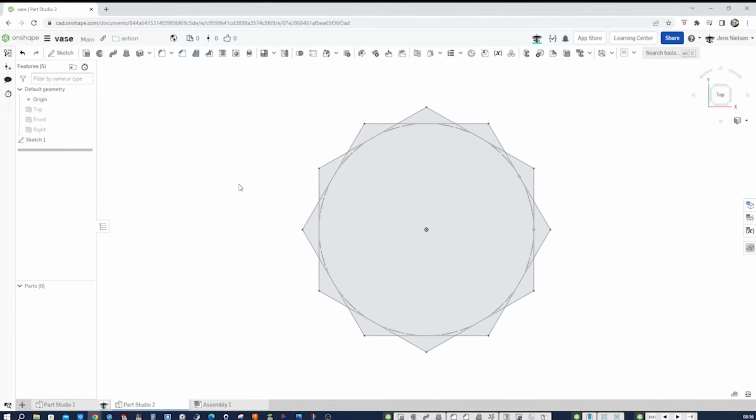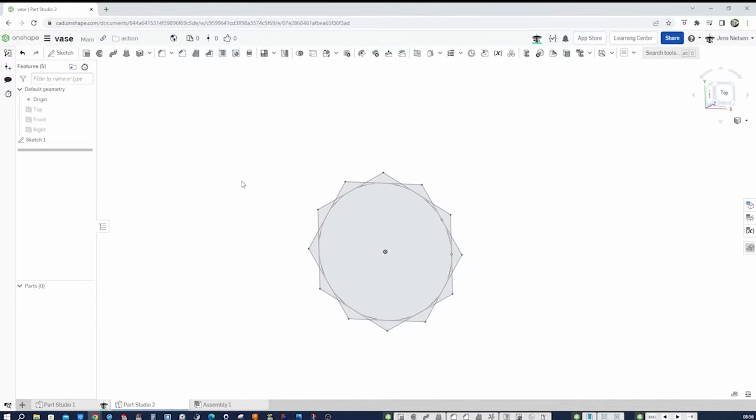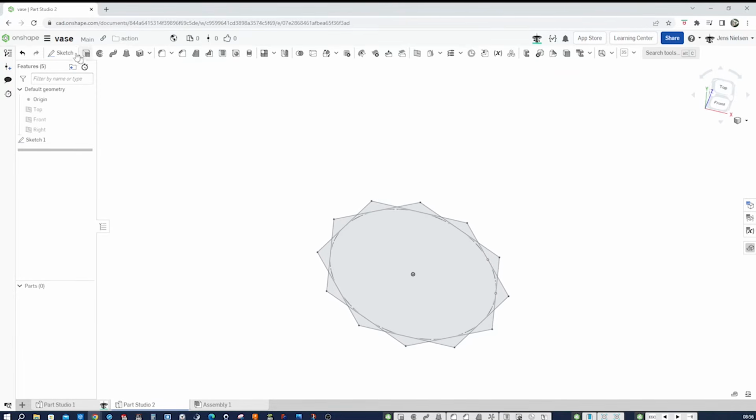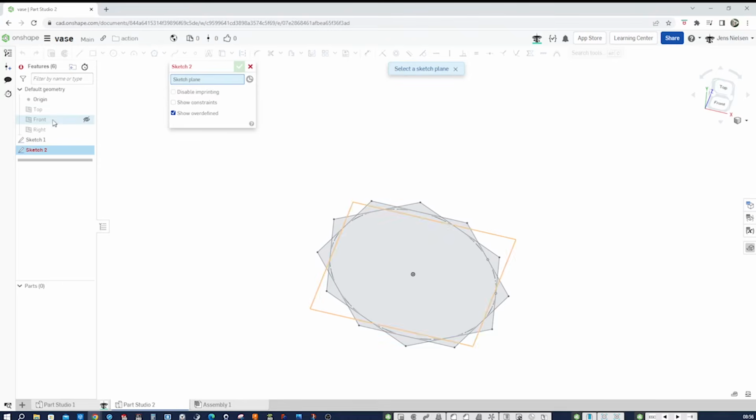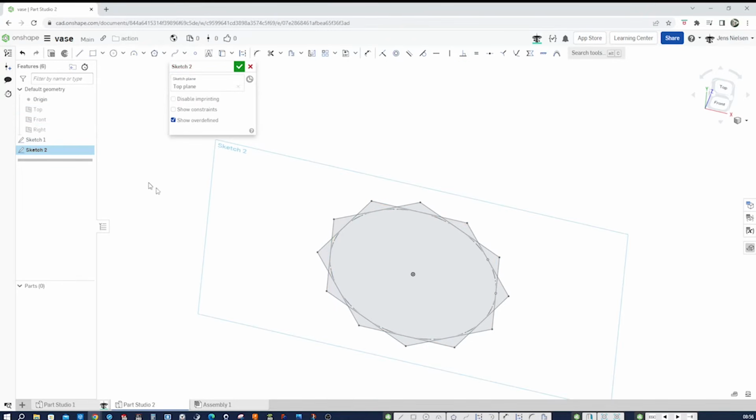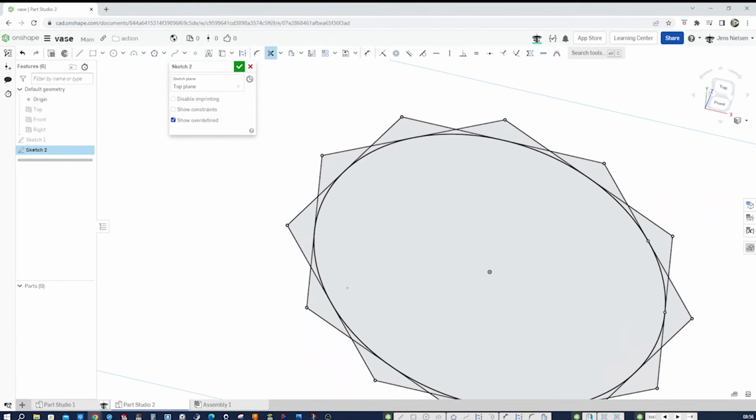Now, I'll go into isometric view here, something like that. And start a sketch on that very same plane, top plane. With U, I can just copy all lines that are in there. Then I hide sketch 1. And with M, I will cut everything I don't want in that sketch.